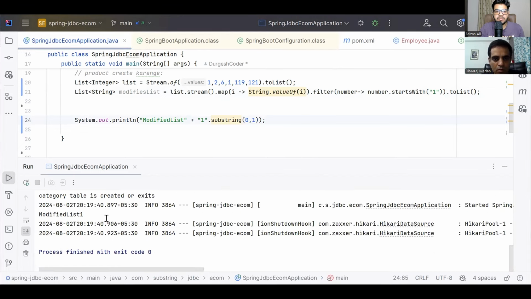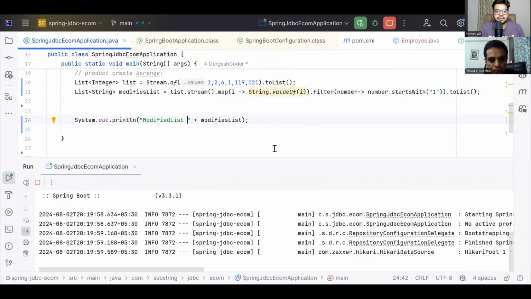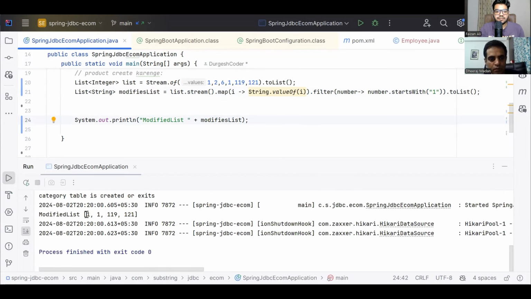You are not printing the modified list. Oh, I'm sorry. Yeah. Yes. So it's, and we can do distinct also. Yes, it's giving. So okay, got it. Next question, let's go to the next question.